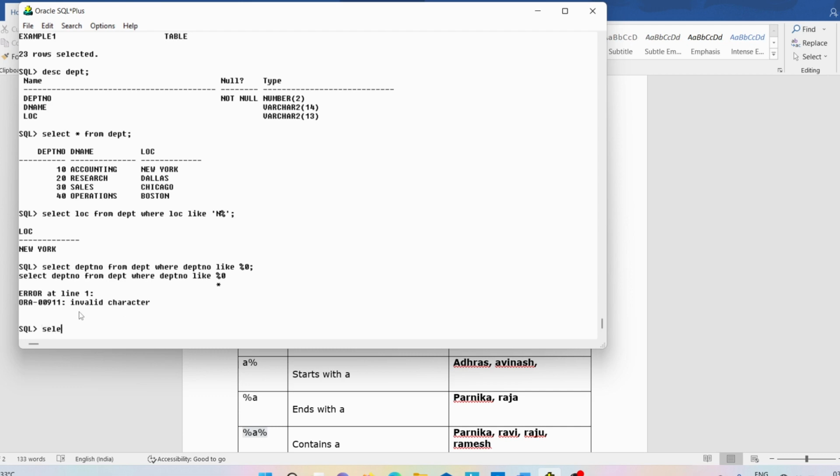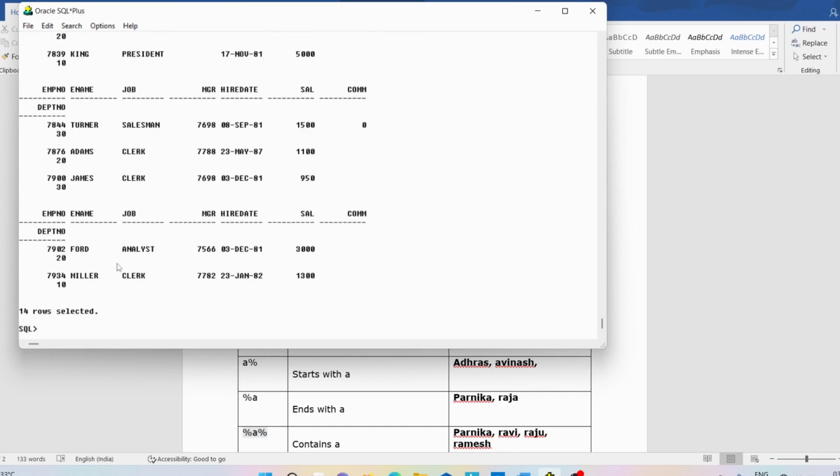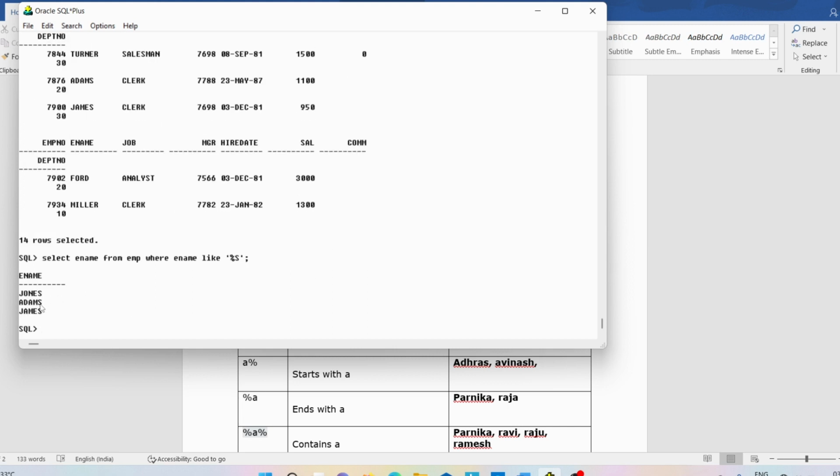Now we will look at the data from another table. Select star from EMP table. Now you can see we have a lot of data. I want to find the names of the employees whose name is ending with S. Then I can write select ENAME from EMP table where ENAME like, I want to end with capital S, so I will write percentage capital S. Now let me end with semicolon. Now you can see these are the employee names whose name is ending with S: Jones, Adams, James. So like this you can display.